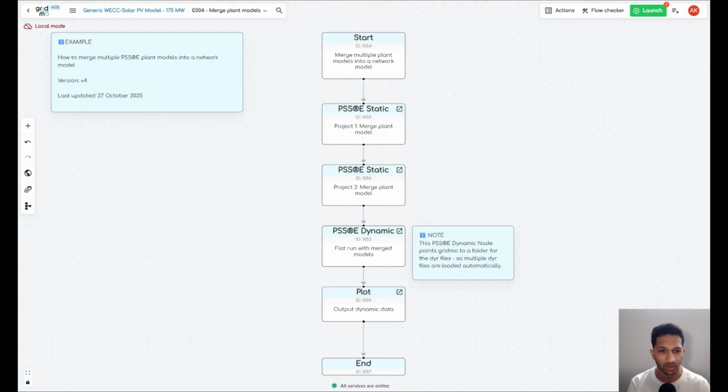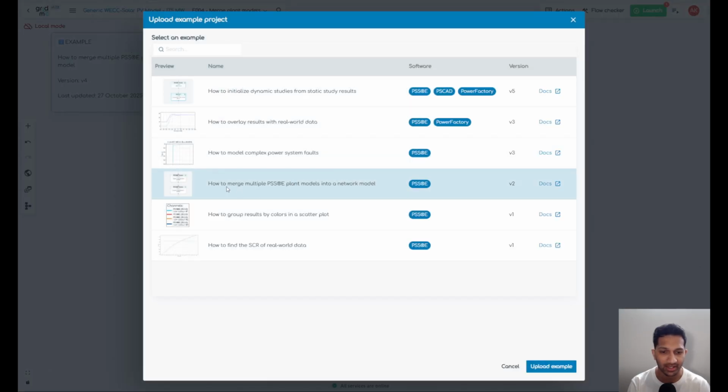So here we are in the Gridmo web app, and I've just opened up one of the examples from the Gridmo examples library. You can do this by going to the menu icon, selecting examples, and then selecting the how to merge multiple PSS/E plant models into a network model example, and just select upload.